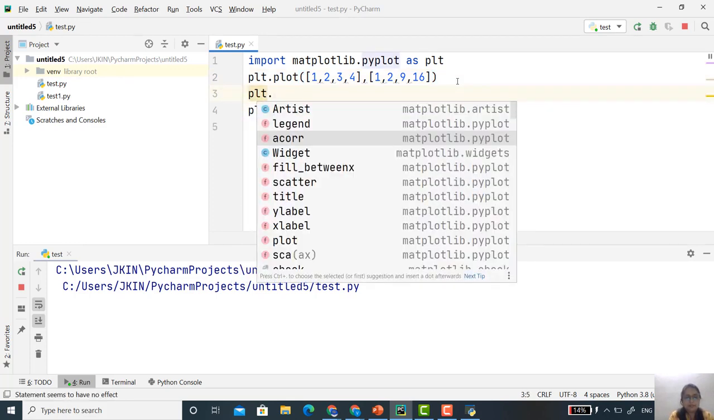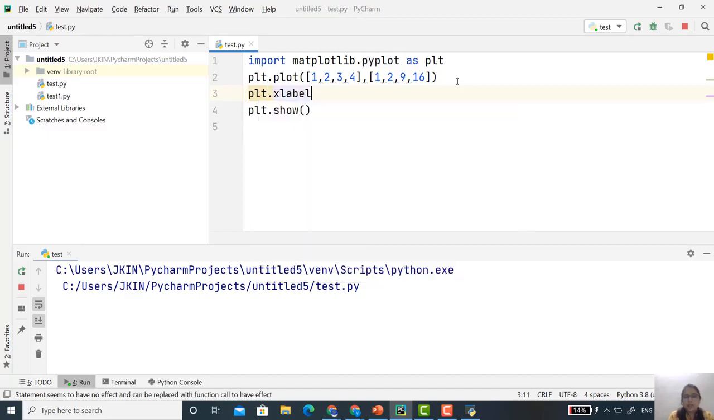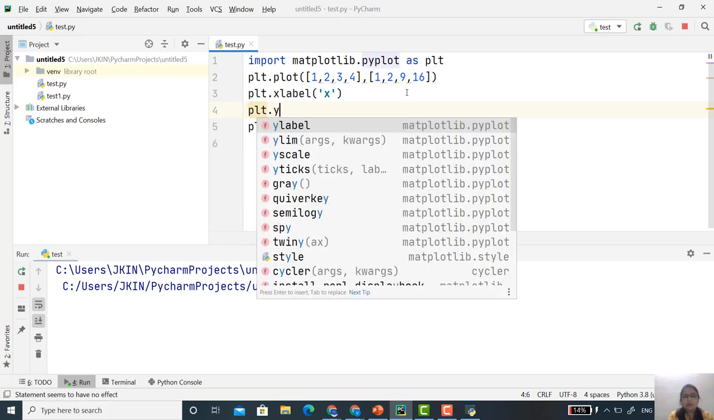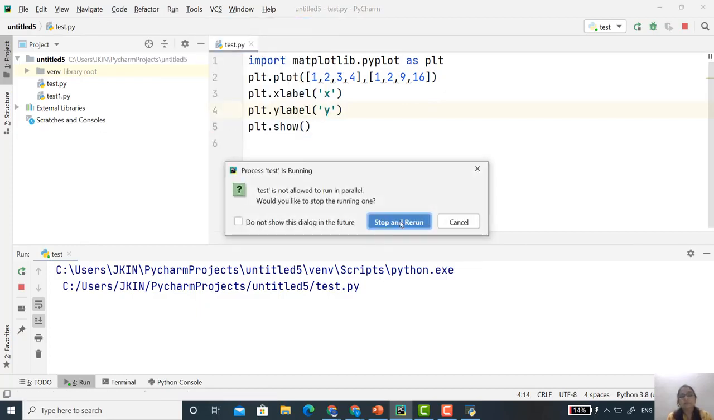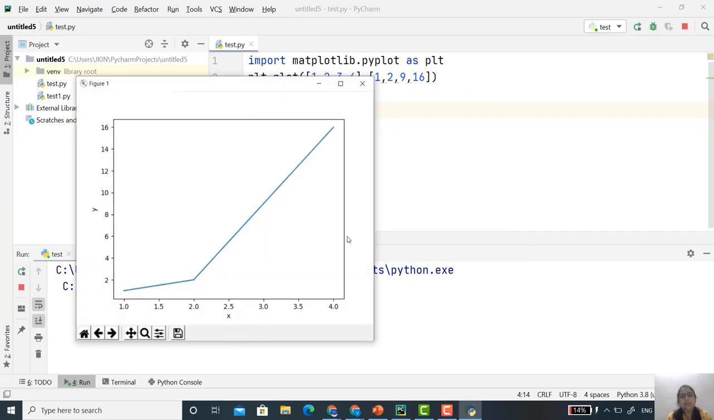Now, if I want to provide some label, then a simple command is plt.xlabel, and here you just provide any name. For example, I'm just writing x. If I want to provide the label to my y-axis, then plt.ylabel, and simply write y. Now let's see. Yes, here x is there, here y is there.